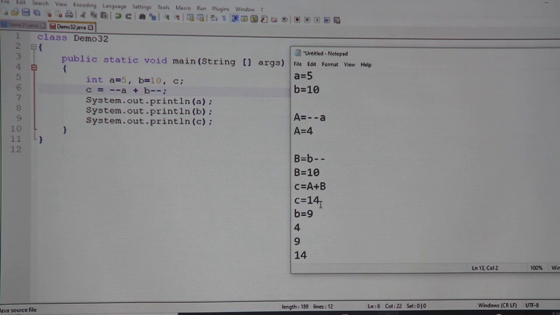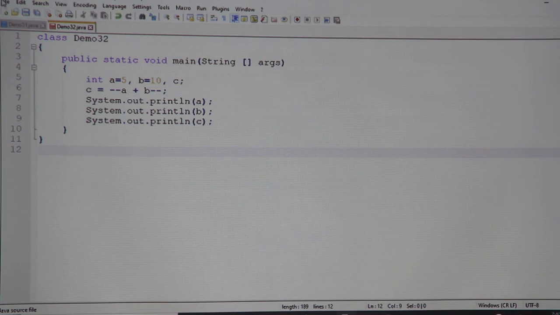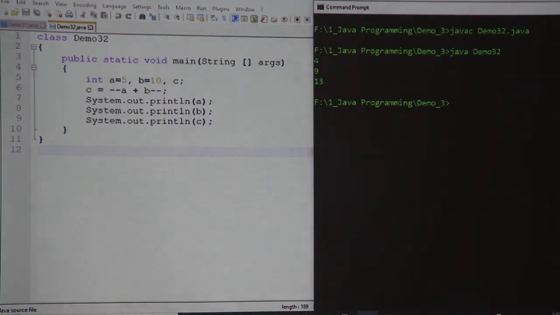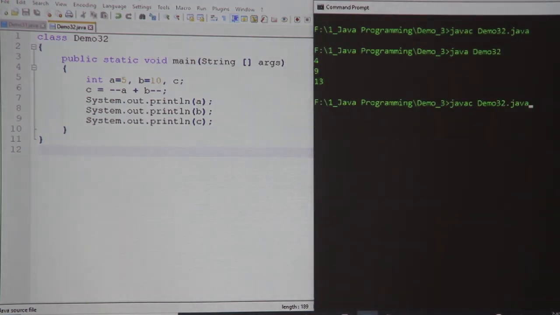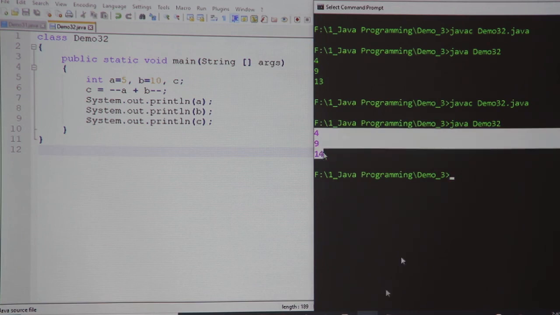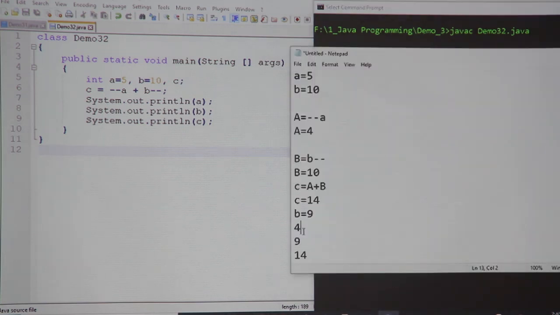A and B are fine. So what we will see now is whether this works as per our expectations. So I am saving this program, recompiling it, and executing it, and look at the difference, it has come 4, 9 and 14, and this exactly matches with what we have worked out. So these are the basics of pre and post increment and decrement.